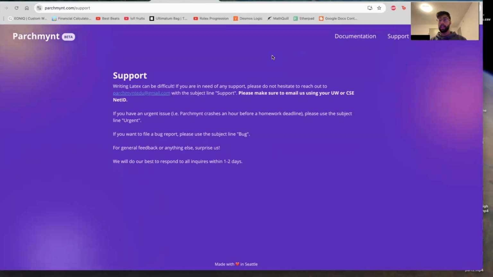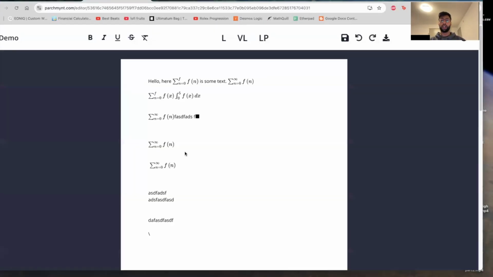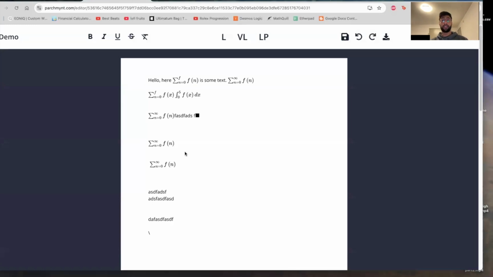But yeah, that is the Parchmynt editor. I think it'll really help streamline your LaTeX writing workflow. I think it'll allow you to complete your homework assignments much faster so you can have more time to yourself to watch TV or hang out with your friends.